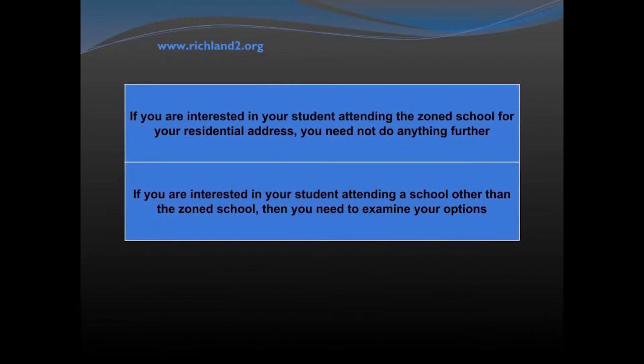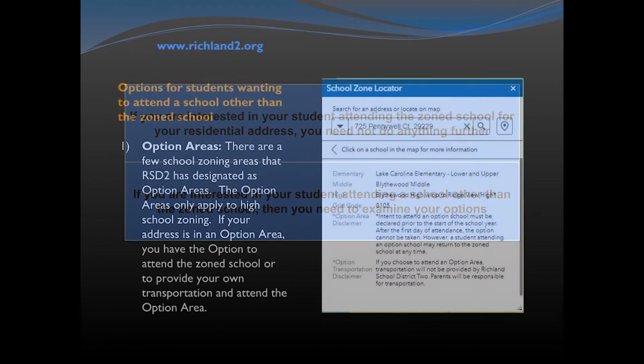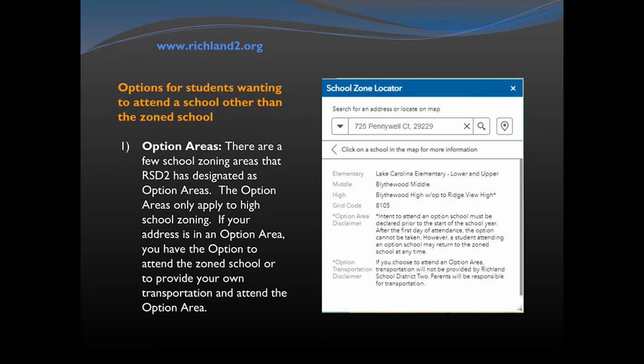If your address is already zoned for the school of your interest, then there is nothing left to do. However, if you are interested in another school for your students, then you can examine further options. We briefly discussed one method for high schoolers. If your address falls in an option area, then you can notify your current school that you want your student to be coded for attending the option school next year. Remember, transportation is not provided for attending option schools.